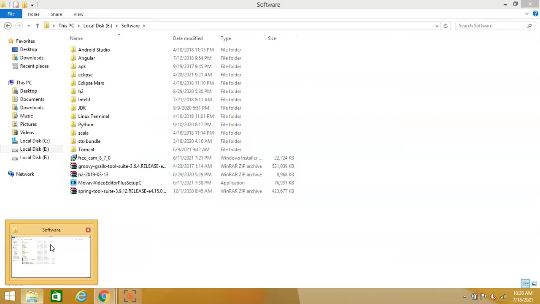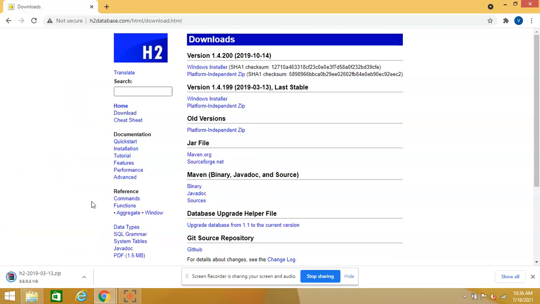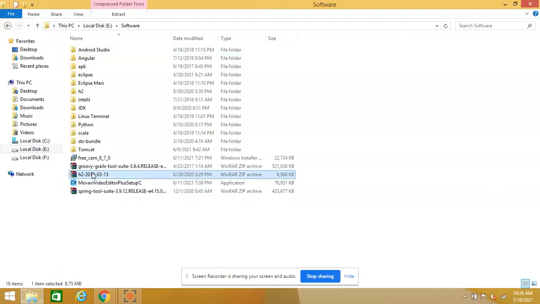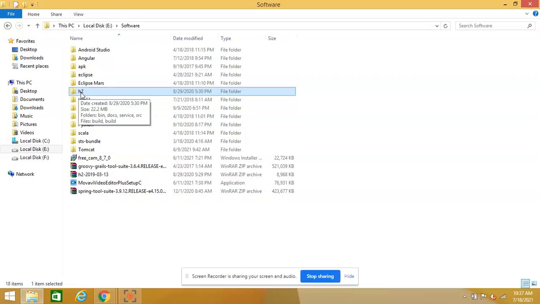In my machine, I have already downloaded and uncompressed the H2 zip file, so I am going to use that. This is my downloaded one. By default I will get a zip file, so I will unzip this file so that I get an H2 database folder. So that's it. Now you can start working on your database without installing and without worrying about your operating system.